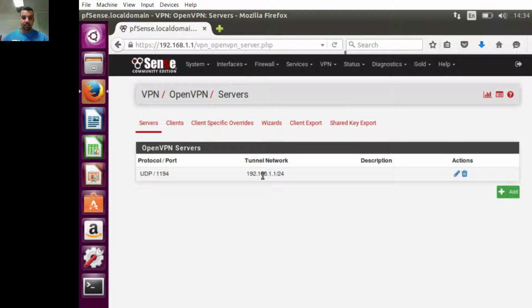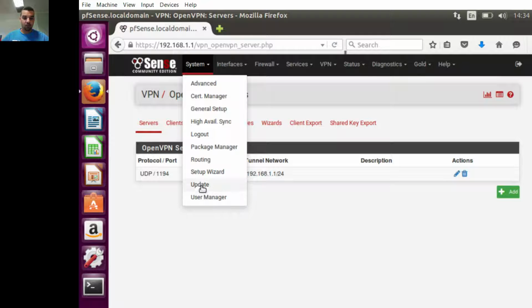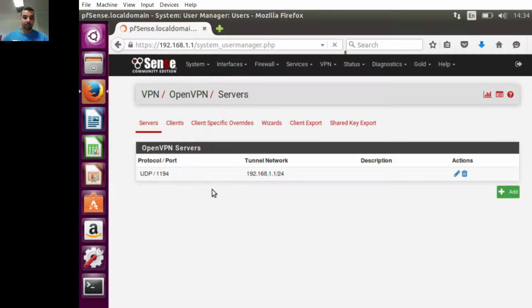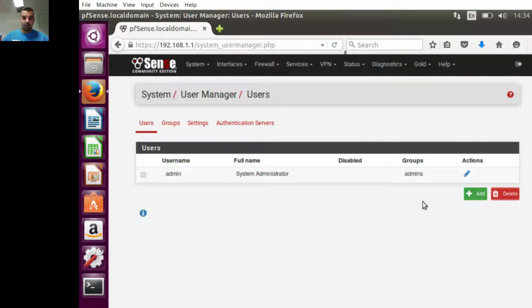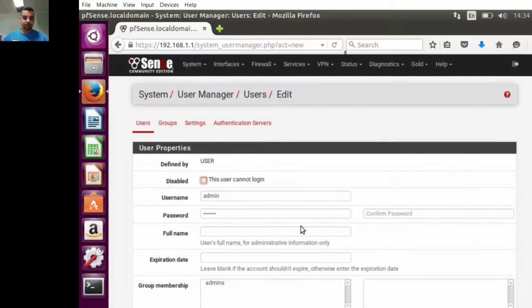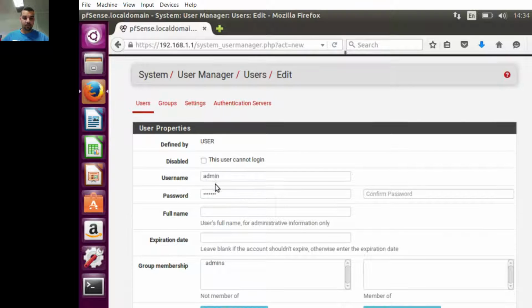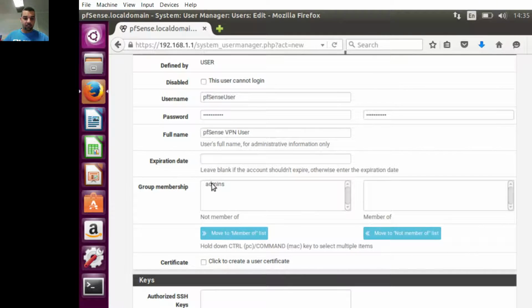Alright, now the next thing to do is you need to get a user so the user can log into the OpenVPN. So you're gonna go to system, user manager. Now I'm gonna go add new user. Okay, username is gonna be pfSense user. Password, just choose something simple that you'll remember. Okay, pfSense, there you go. Alright, we can leave the expiration date, no worries.